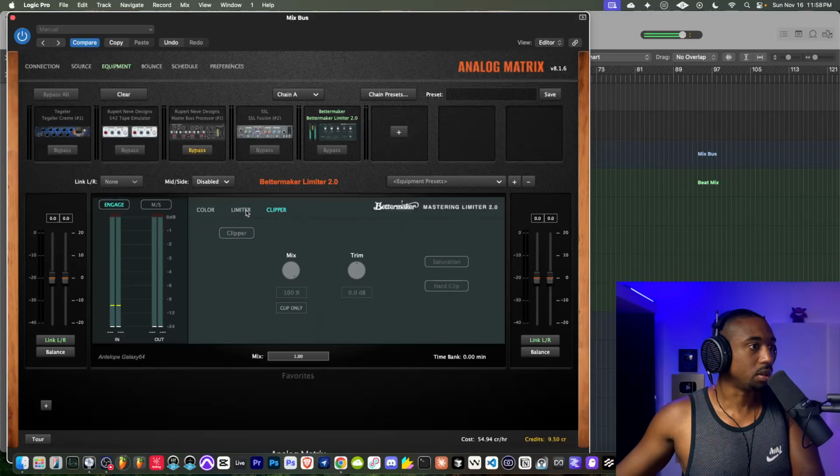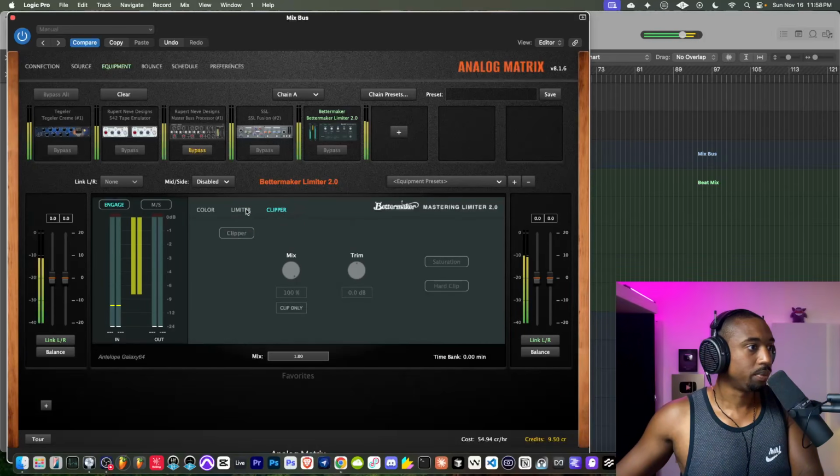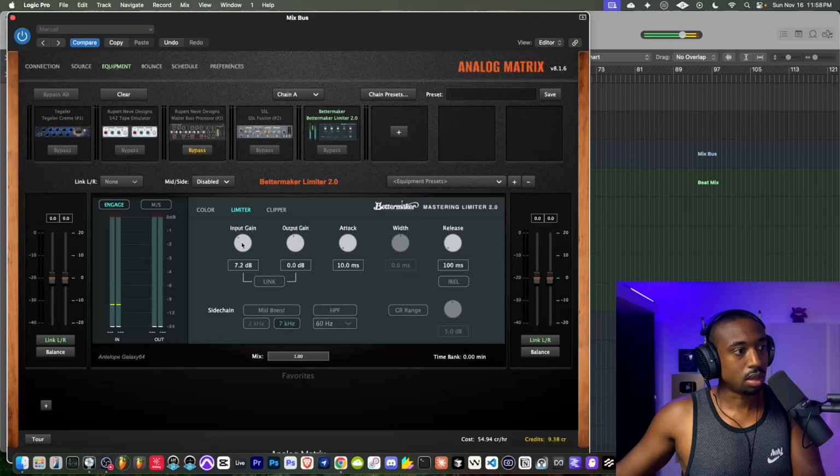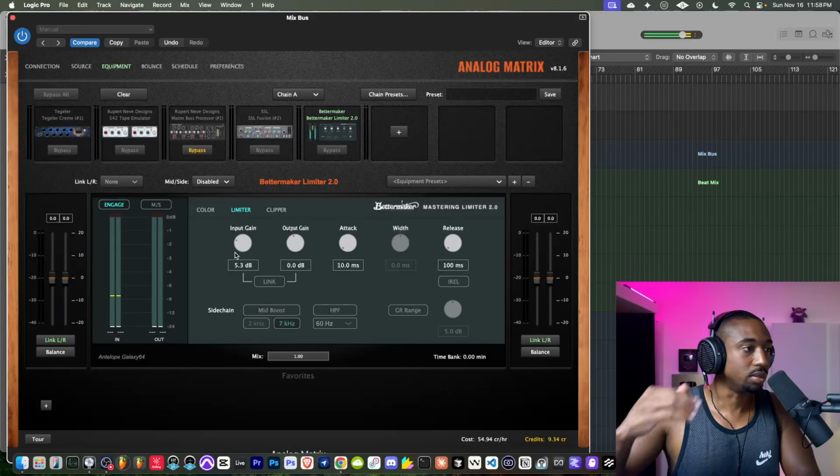If I turn off the clipper, see how much we're compressing? 6 dB. But if I turn the clipper on, I can push almost 7 dB without even remotely limiting.